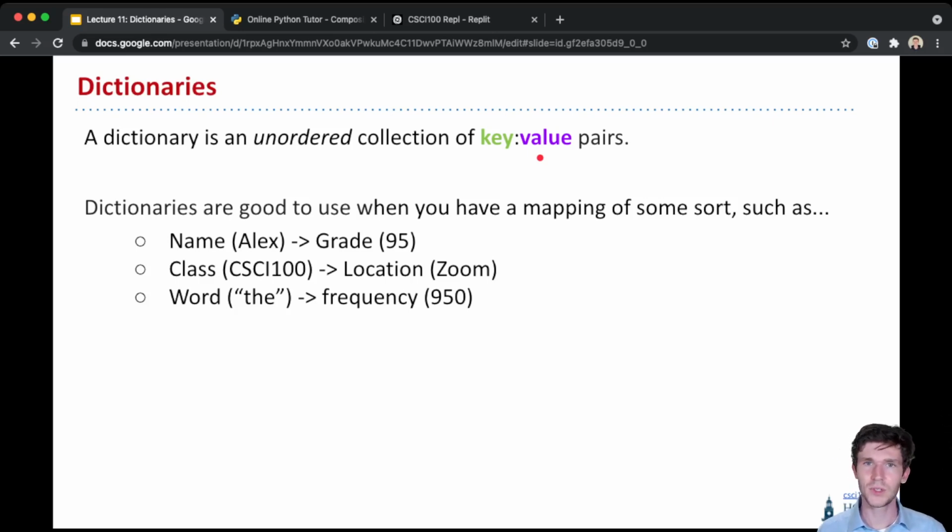Other fun things you can do with dictionaries are maybe you want to look at a book and see what the most frequent word in that book is. Well, that's a great case to use a dictionary because you want to associate with each word the number of times that it appears in some text. So you could build a dictionary and keep track of, for each word, how many times does it appear?